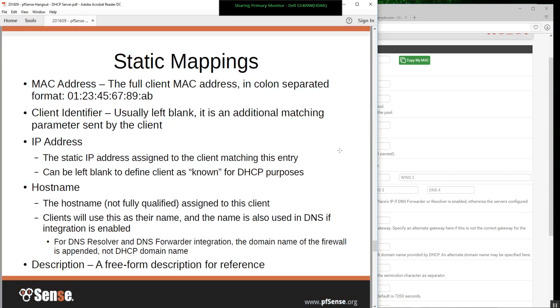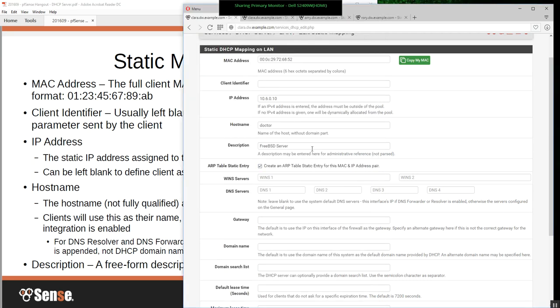All right, we've also got host name, which is just the host name portion, not the fully qualified domain. So just the host name portion assigned to the client. Usually a client will actually take that and use it. That host name is also shown in the lease status and elsewhere as the client's host name. If you have the DNS resolver or forwarder integration on, it'll use that host name for resolution there as well. And then you've got a description, which is free form, just a reference for what this host is.